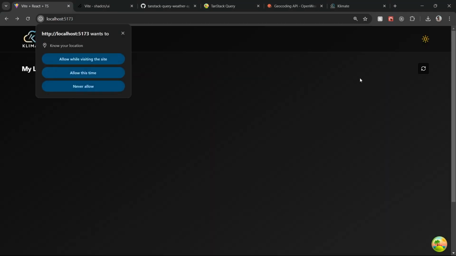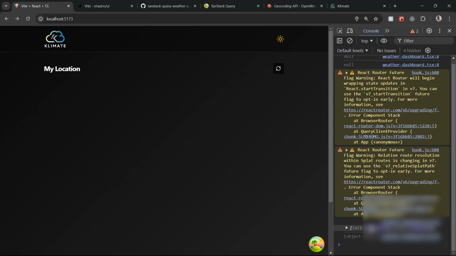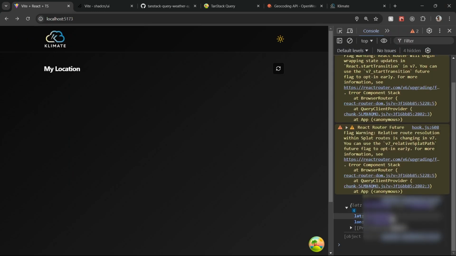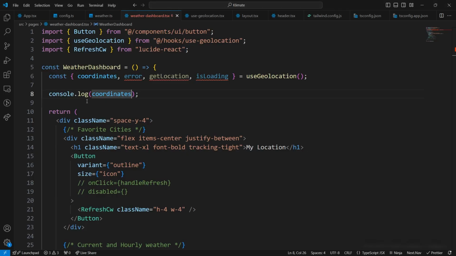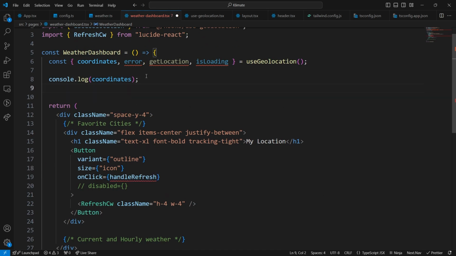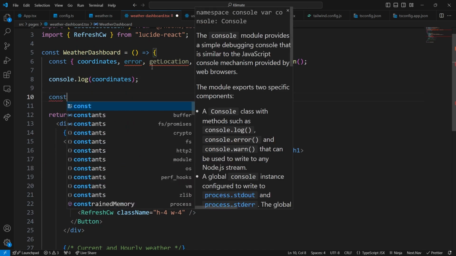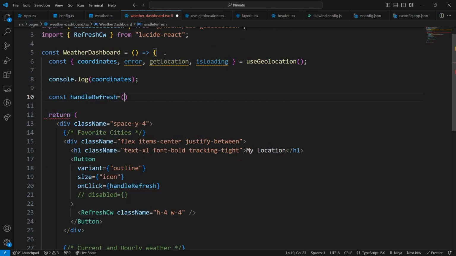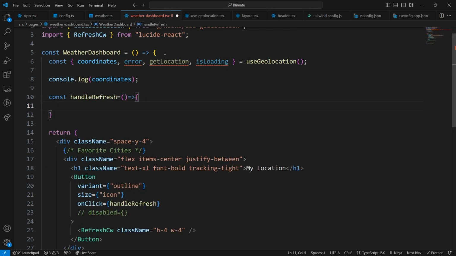Let's go to our browser, and it's going to ask us for our location now. See, I'll say allow. Let's go to our inspect. So you can see we are getting this latitude and longitude right here. I've blurred this because I don't want to leak my exact location, right? Great. We have this handle refresh function over here as well, right? So let's just create this handle refresh, and we will call this get location if you want to refresh our locations. Handle refresh equals, and inside this function, I'll say get location.